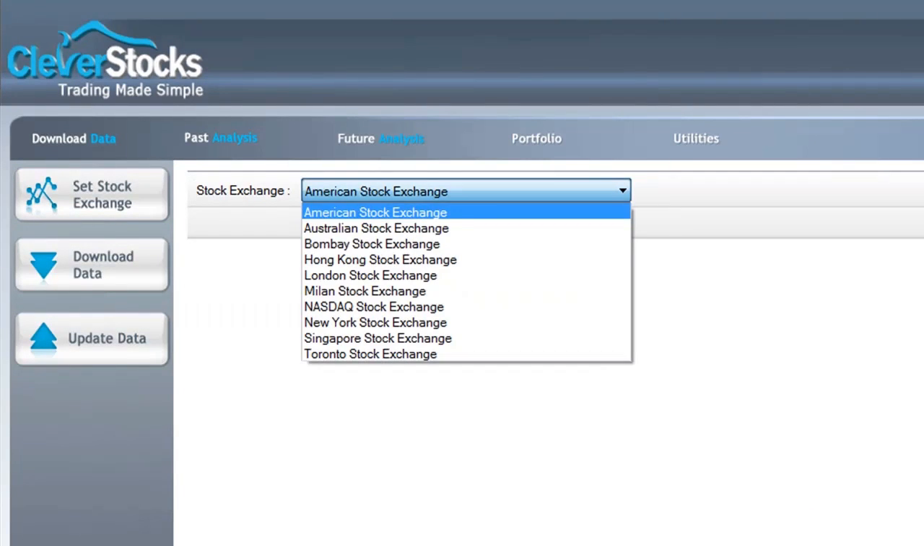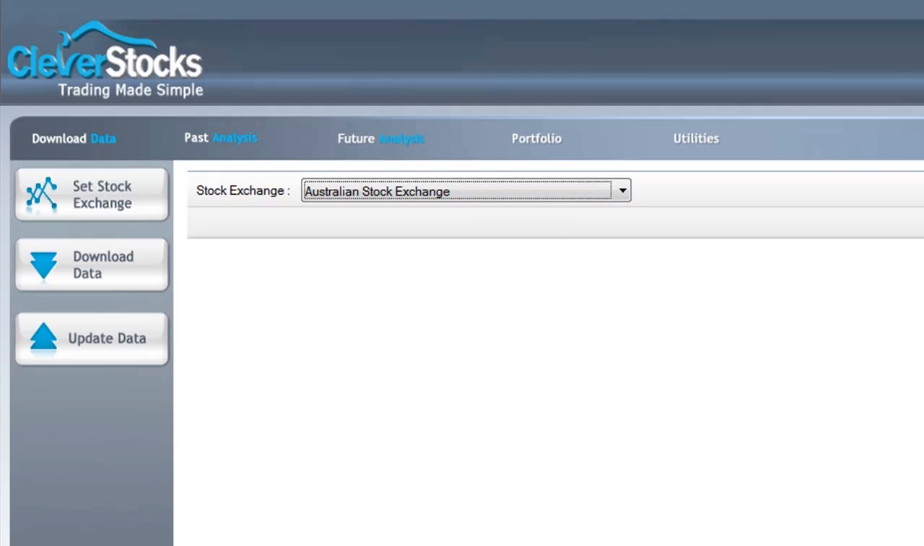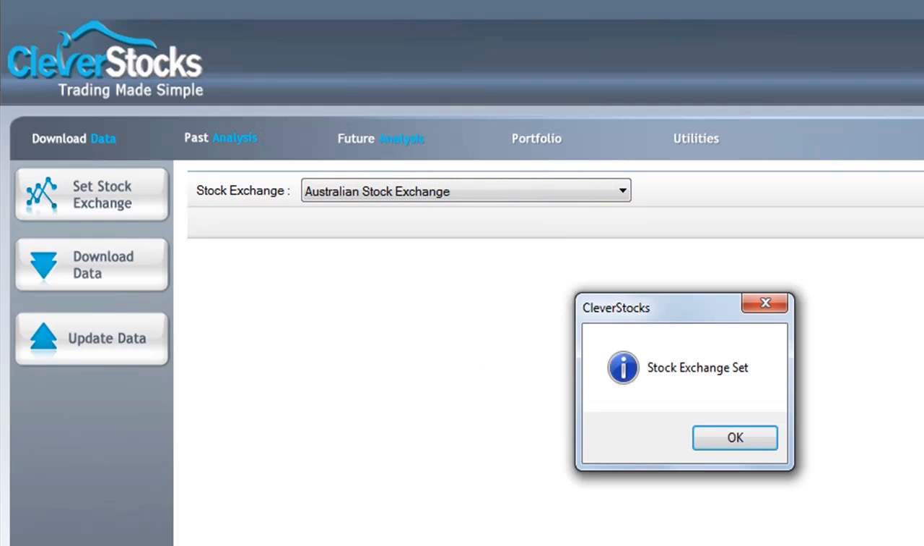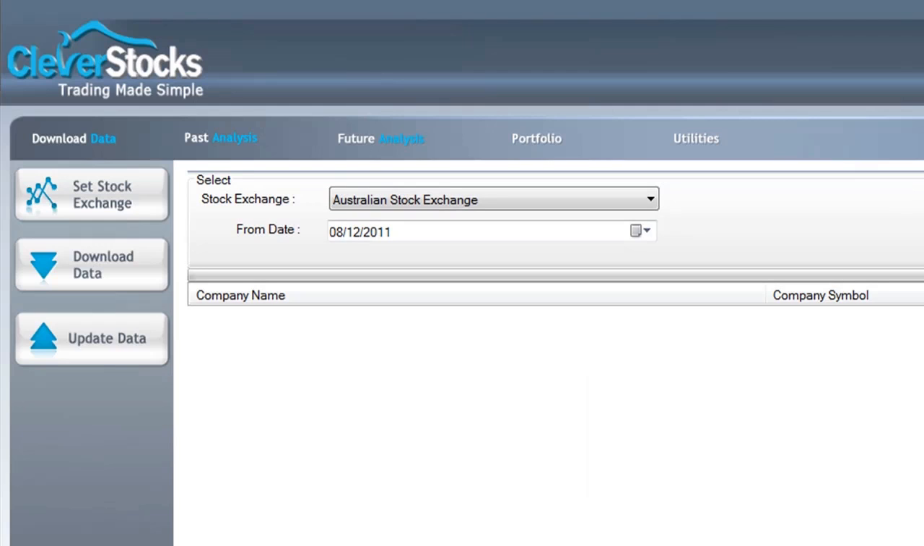I will select my stock exchange. We have around 9 stock exchanges listed in this drop-down. I select Australian Stock Exchange and I set it. Once we set the stock exchange, it will right away take me to the Download Data tab.